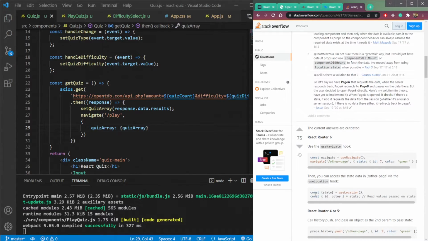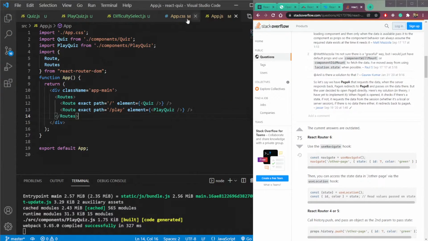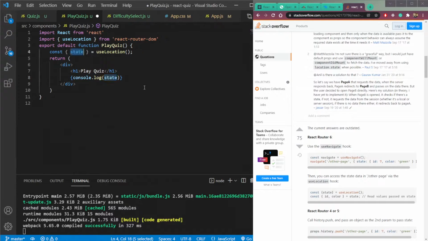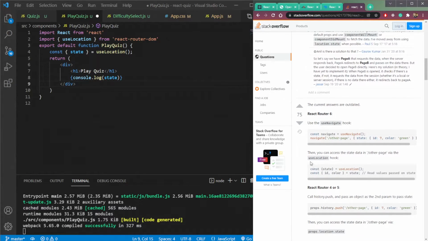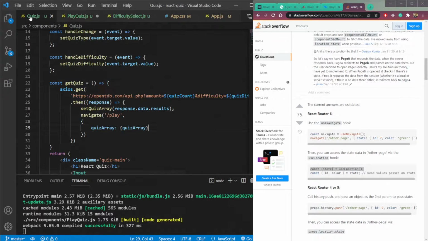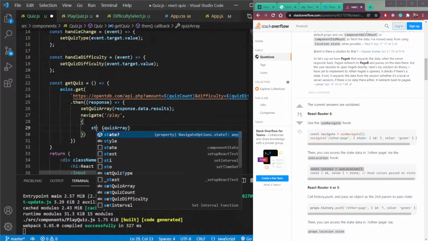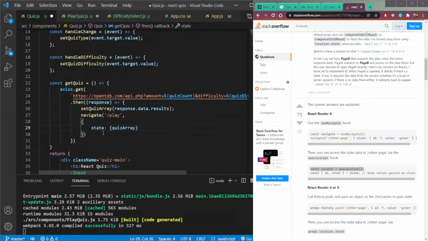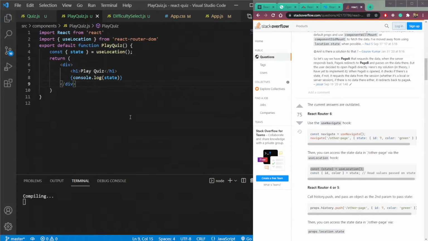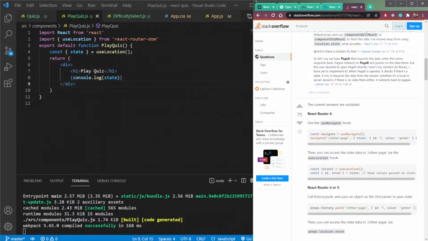State, fine. Okay, wait a second. State. Then we have to use the useLocation hook that we are using. Fine. Okay, let's change it to state. I think it is a property, constant property state. Save it and let's check now. It should work.